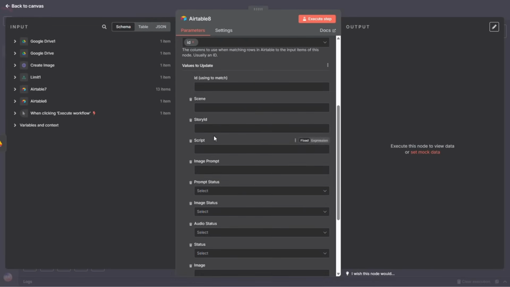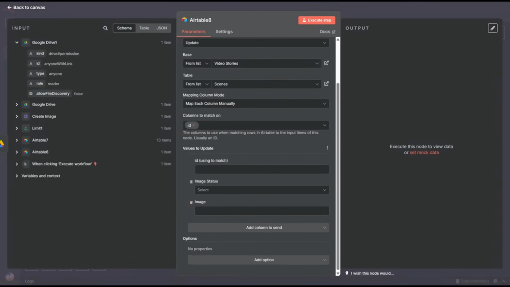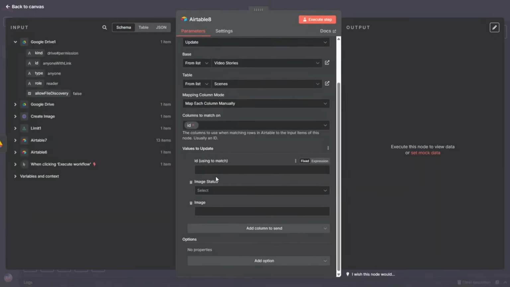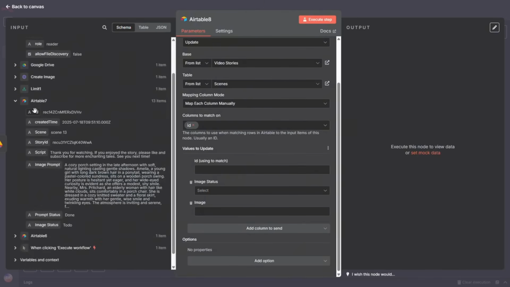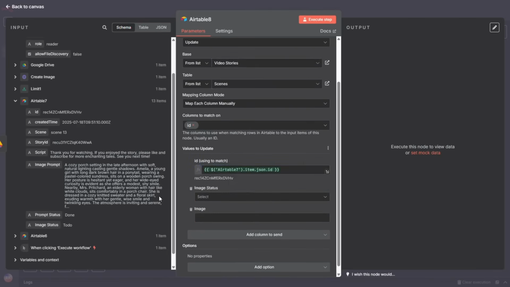All right, first things first. Delete all the fields we're not using right now. The only ones we want to keep are the ID, image, and image status. For the ID, we'll need the image ID, not the story ID. So open the Airtable node where we pulled the images, and you'll see the right ID there. Drag that into the ID field of your update node.